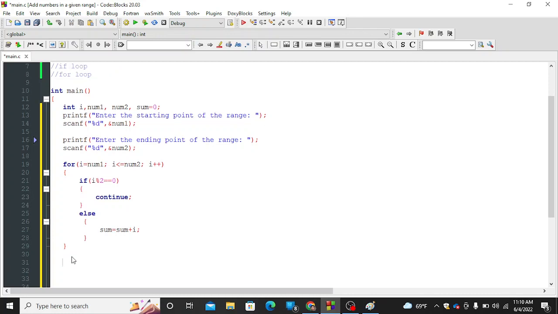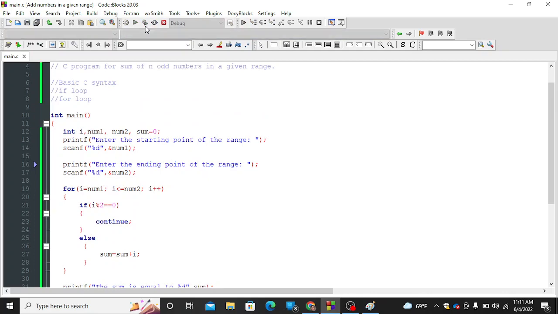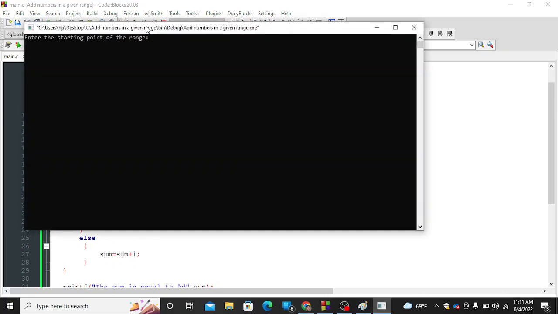At the end, we just print the sum: the sum is equal to %d. This is basic operations. So let's see if our program works. Enter the starting point of the range. Let's say the starting point is 0. Enter the ending point of the range, and the ending point is 100. So the sum is 2500.